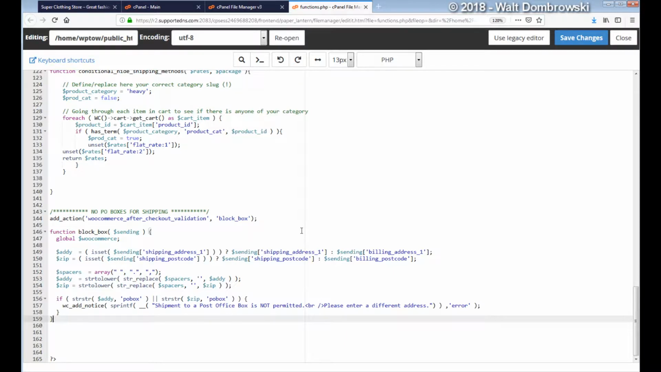Okay, so I pasted in the code here, and first thing that we're doing is we're adding an action. We're looking for the WooCommerce after checkout validation hook, and then we're running a function called block box. Now you can call this whatever you like, I just happen to call it that. Okay, so what we're doing is we're passing in an argument, which is the shipping address. That's what's getting sent. So we're declaring our global WooCommerce variable. Okay, so for Addy, we're checking if there's a shipping address 1, and if so, then it sends shipping address 1, otherwise it sends billing address 1.